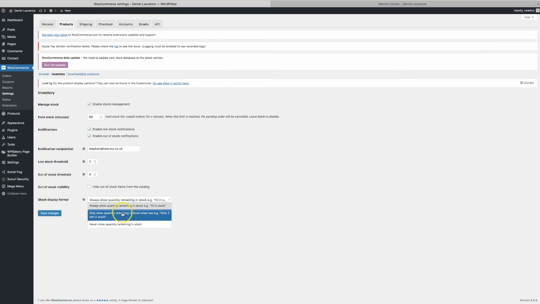You can show the exact quantity. You can show the remaining quantity once it hits a low level, which again is controlled up here, or never show quantity in stock, which occasionally may be useful. Again, if you're not using stock management, all of these will be irrelevant.